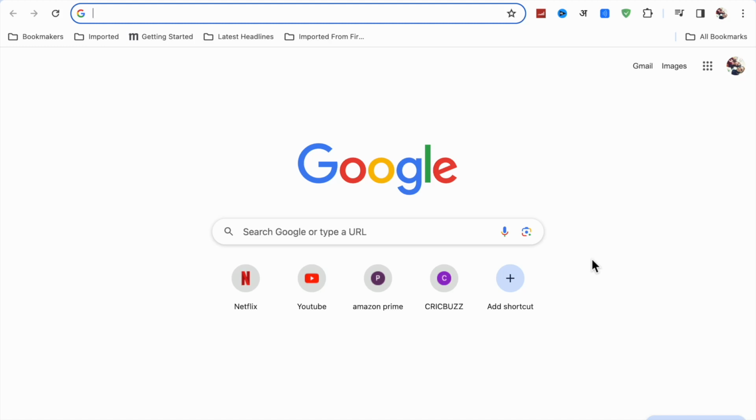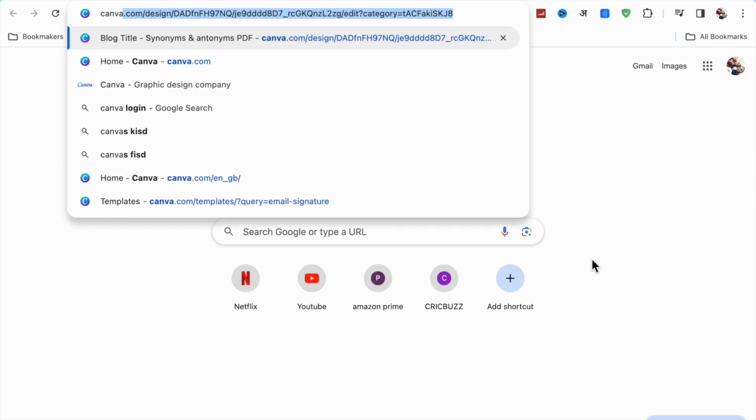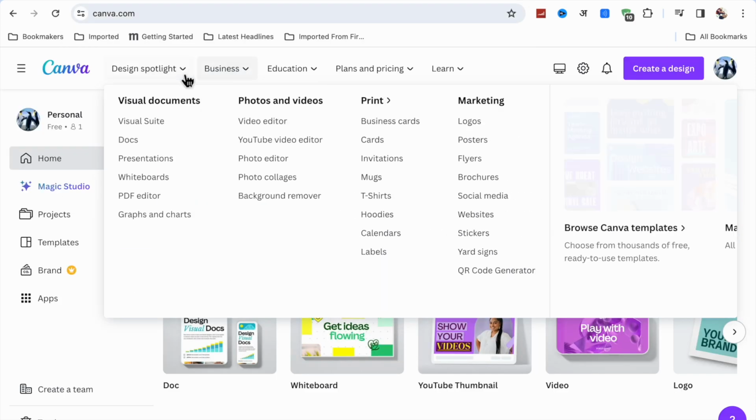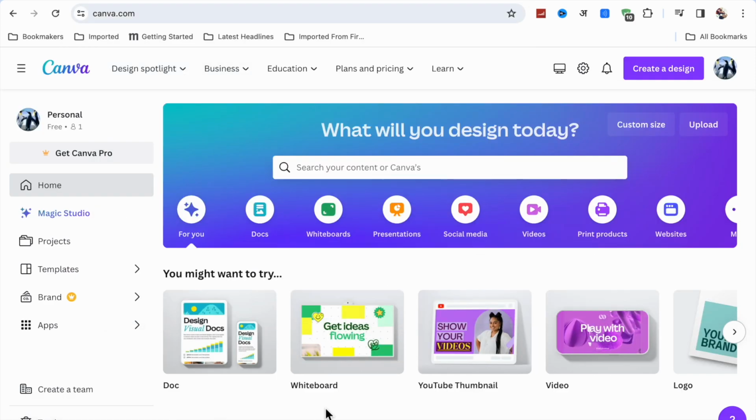In this video I am going to show you how to design an email signature for Gmail ID. If you want to design an email signature for your Gmail ID, it is very easy and free. What you have to do, first, just search for canva.com. Okay, and you have to sign up if you haven't used Canva till now. So just sign up for that, and you will see it like this.